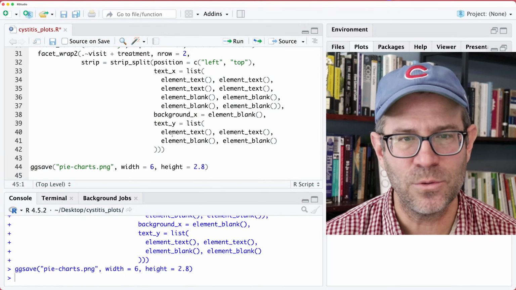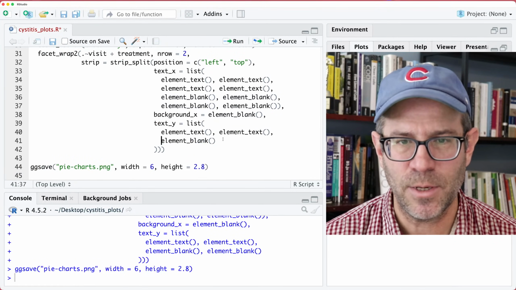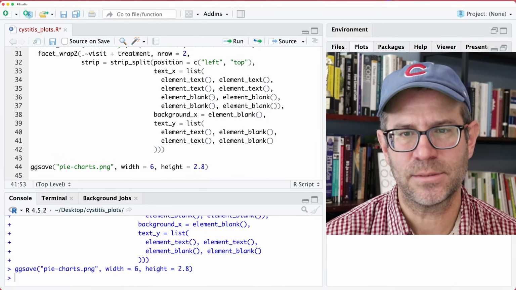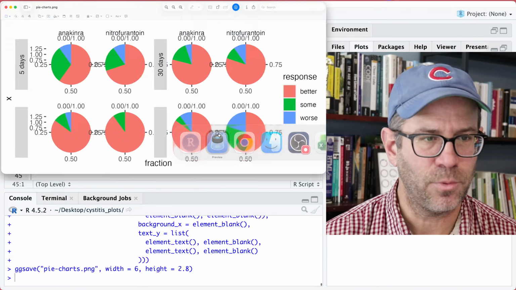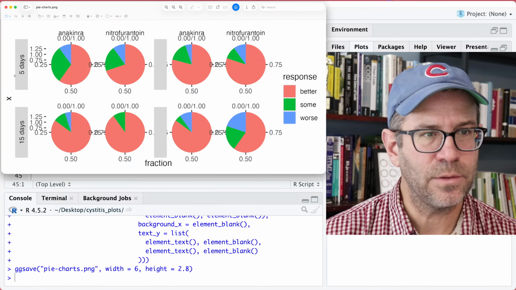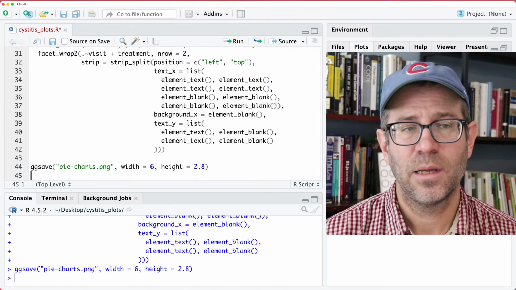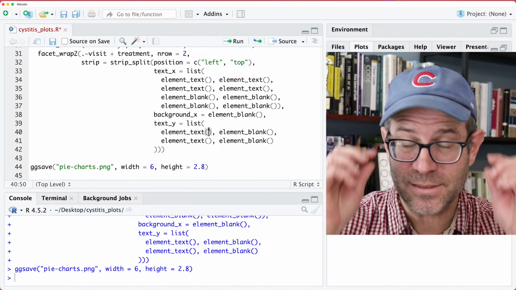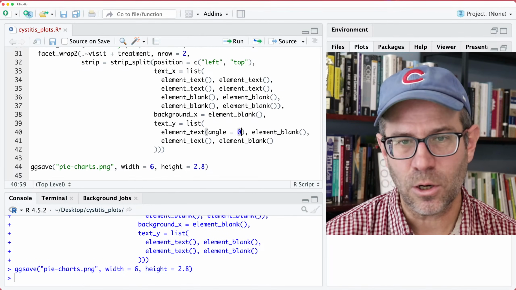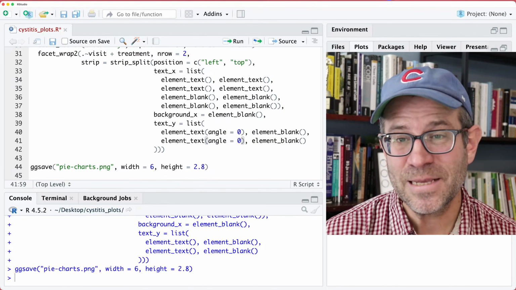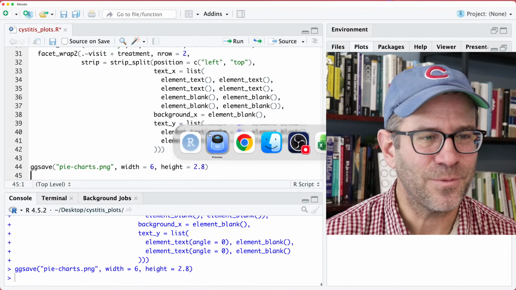And so what I want to do then is put this element blank up here. And then we'll go element text, element blank, element text, element blank, right? And so we've got that. And I want this text, though, to be turned, I think 0 degrees. I always get confused on those y-axis labels. There's an angle argument, so it's either 90 or 0. And again, it's pretty easy to change if we're wrong, but we'll try that.